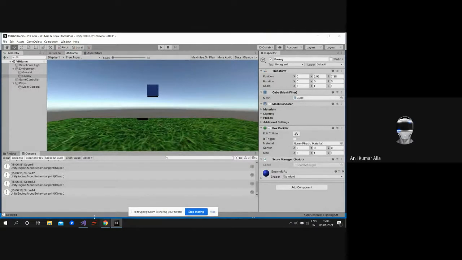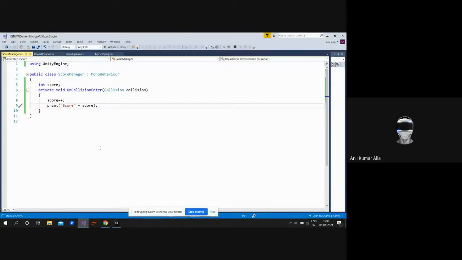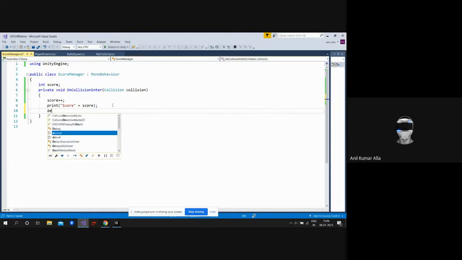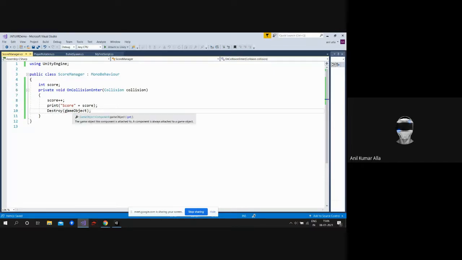Suppose you want to destroy the object, suppose you want to kill the object. The simple thing is, destroy is a function, a method. Here, which object do you want to kill? Just say gameObject. Wherever the script is attached to the enemy, this gameObject is nothing but the enemy game object. Whenever the collision happens, it will destroy that game object.